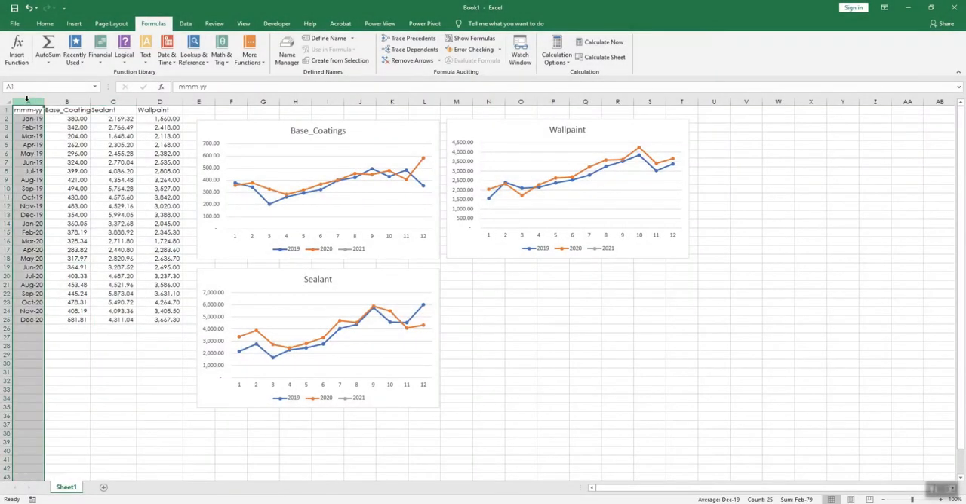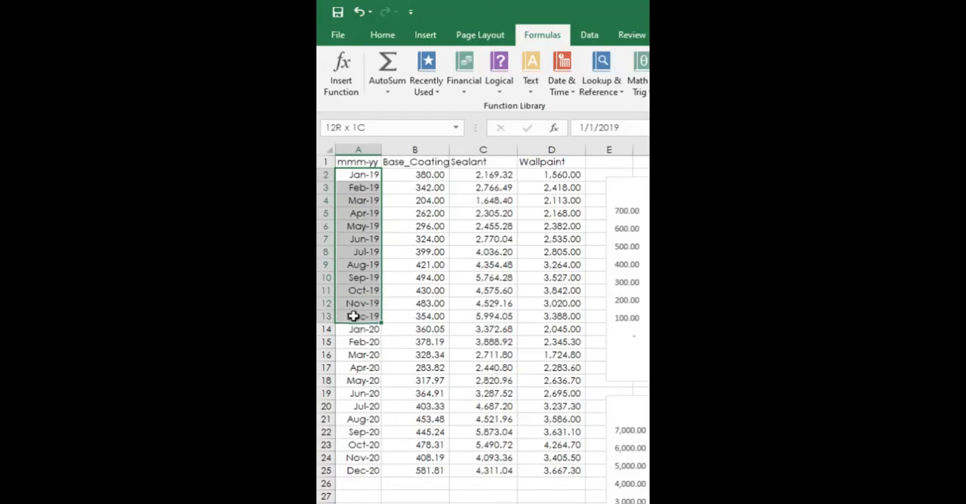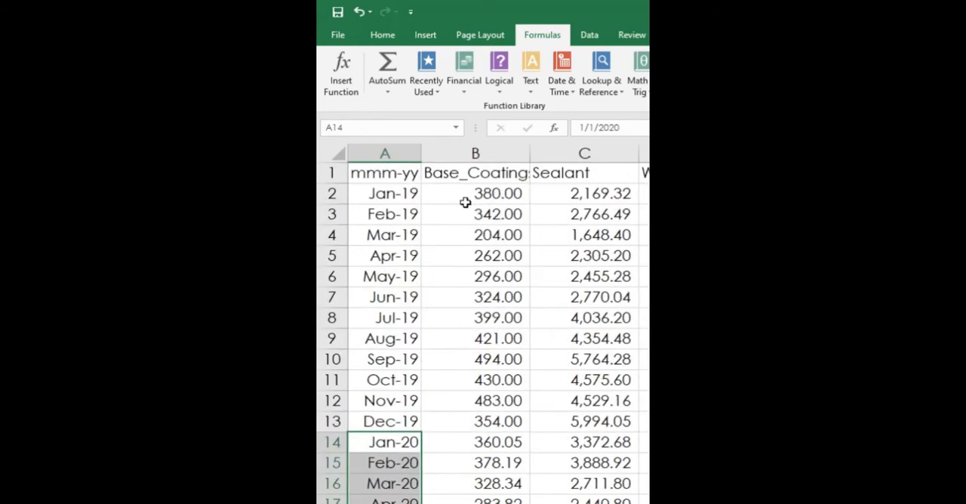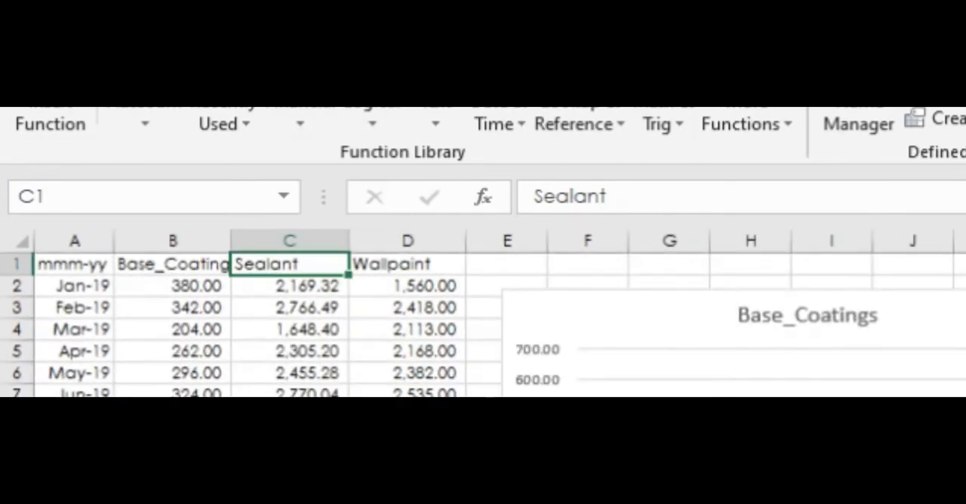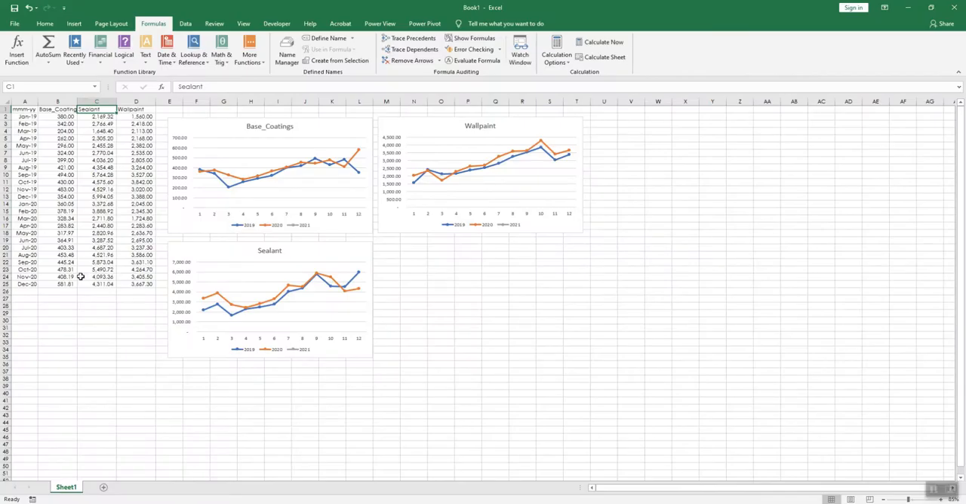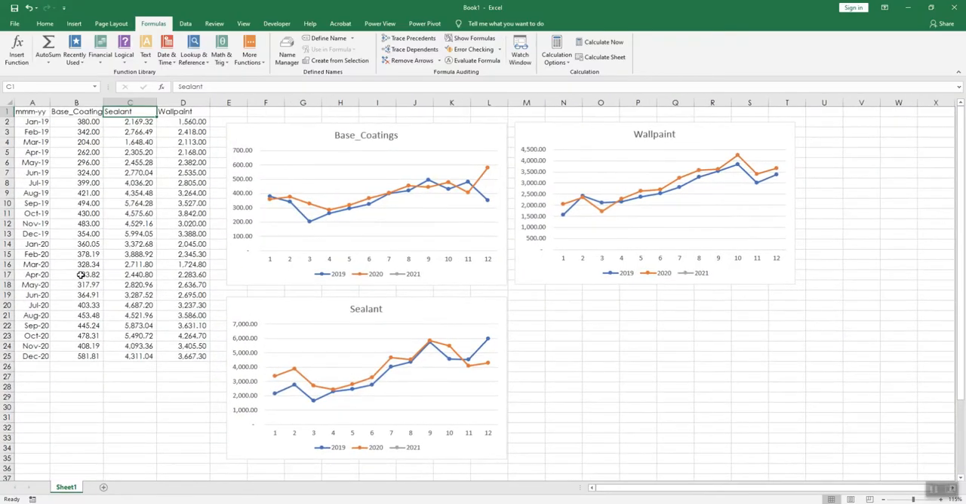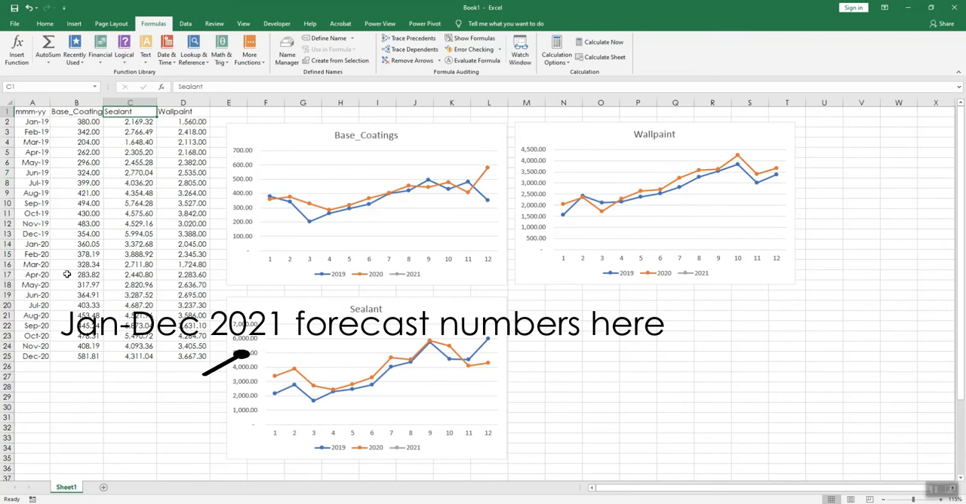This is the blank version of the assignment. We have dates in column A, the reporting periods from 2019, 2020, and the respective products from column B, C to D. The assignment objective is to create an area for the 2021 forecast numbers right after the December 2020 sale.